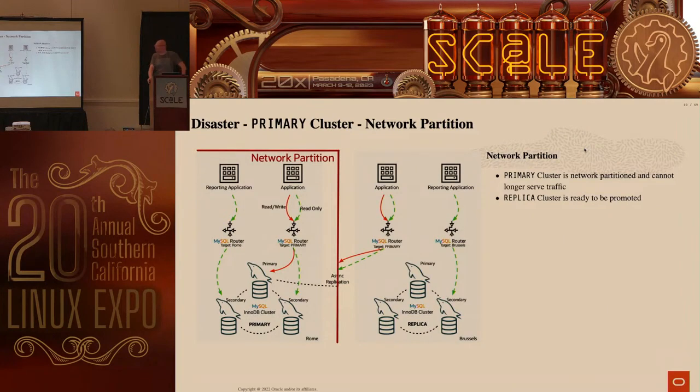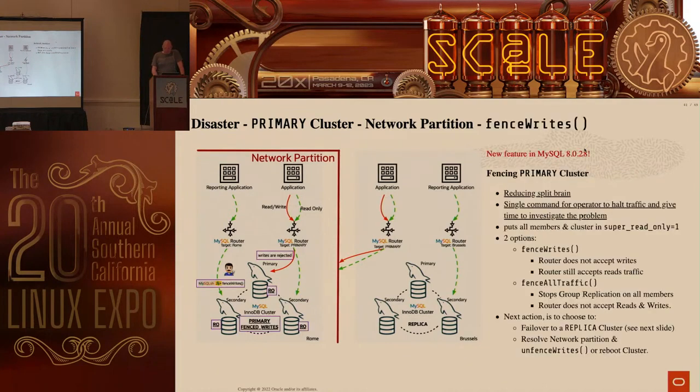So when we do fencing, let's say there's a network partition here in Rome. There are still application servers connected because they're still in Rome as well. They're also partitioned. They might be running some batch jobs or a cron job. What we want to do is promote the replica cluster, but before we promote the replica cluster, we should do fencing. And we have, for example, fence writes as one of the commands. So you connect to this cluster, you say fence writes, and it will fence all the writes. All the members will become read-only, and writes will be rejected. Reads will still be possible.